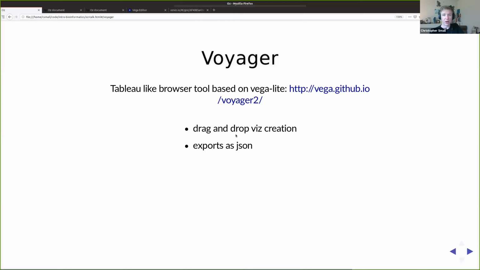Some of the other things that are worth knowing about in the Vega and Vega-Lite ecosystem are Voyager, which is a Tableau-like browser tool based on Vega-Lite.